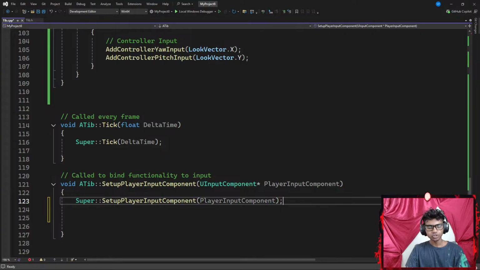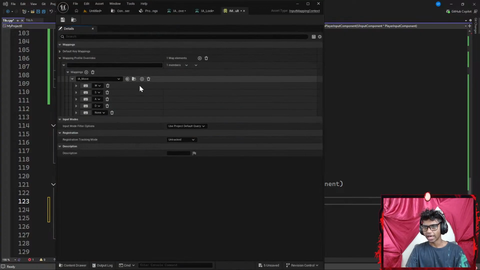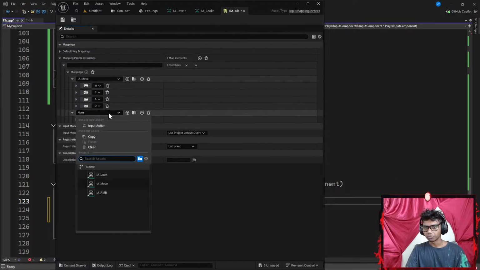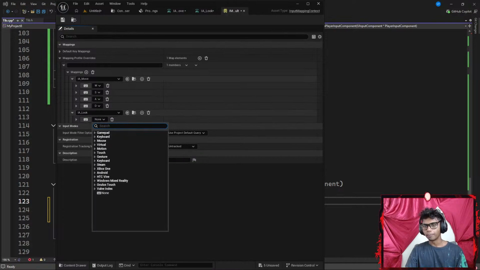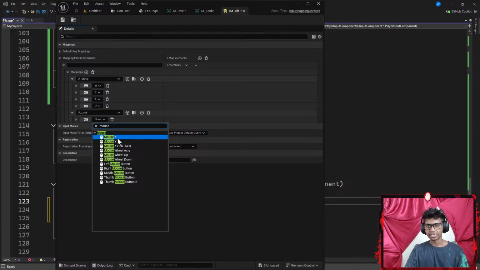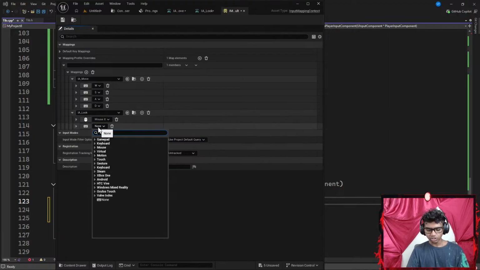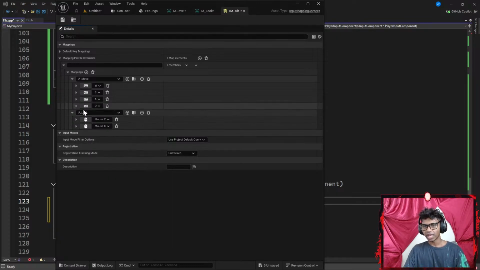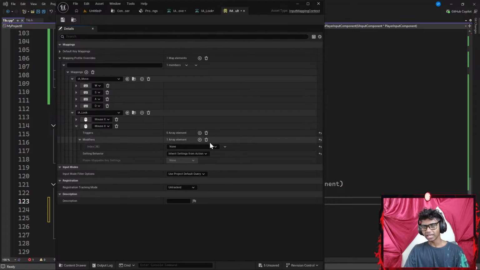Before that, I forgot one more important thing. I'm gonna add another mapping. This is gonna be for my IA underscore look. I wanna look based on where my mouse moves in the y-axis, and then I wanna look up and down based on where my mouse moves in the x-axis. Okay, perfect. And then my x-axis is going to have a modifier of, let's actually not x-axis.